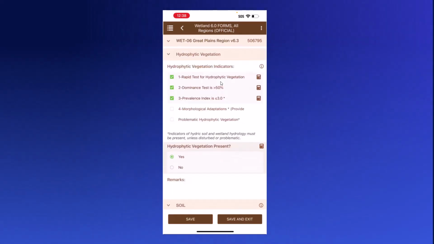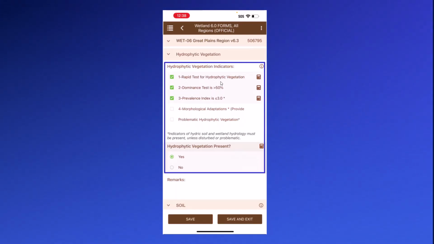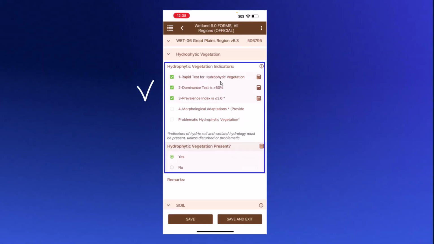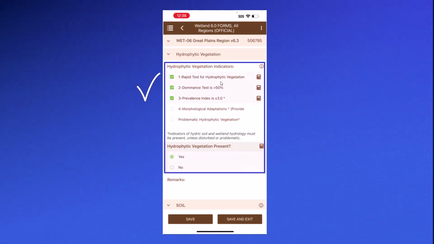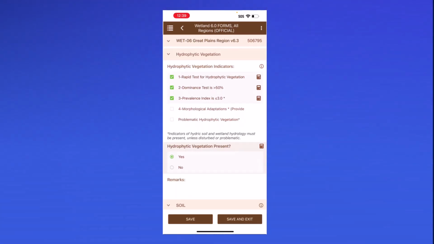Let's scroll down and check out what's happening with the vegetation indicators and the overall question for this section. You'll notice for vegetation that the indicators for rapid test, dominance, and prevalence, and in some cases there is no rapid test depending on what region you're in, are now being auto-checked. In addition to that, the overall question, hydrophytic vegetation present, is also being auto-checked. And of course, this is what is feeding the summary of findings.